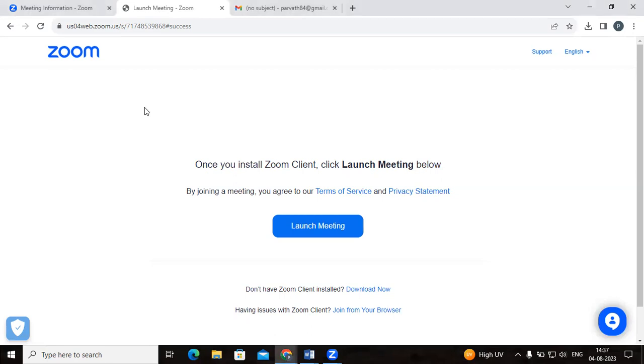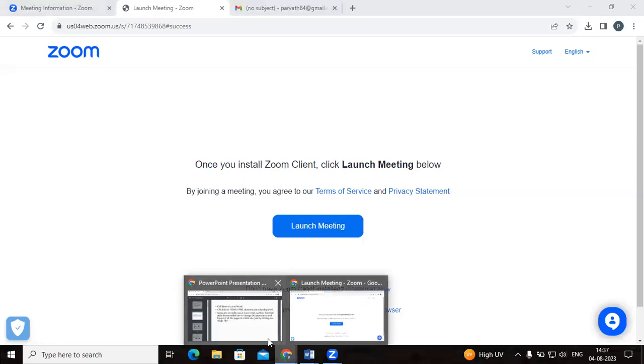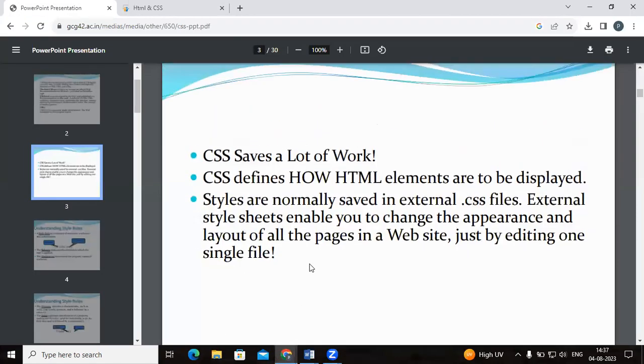So today's class will be discussing the concept of CSS in HTML, that is how exactly we can include the CSS properties in HTML code. I hope in the previous classes we already discussed the basics of HTML, the fundamental tags and the primary tags that we use to design the web page.